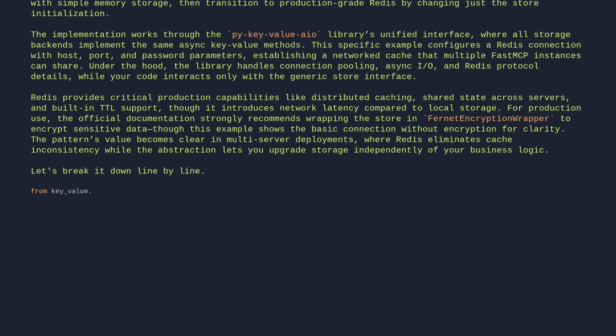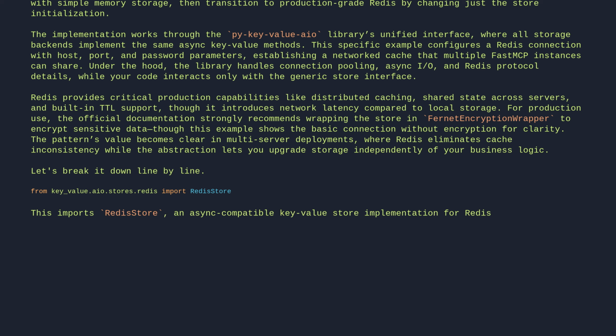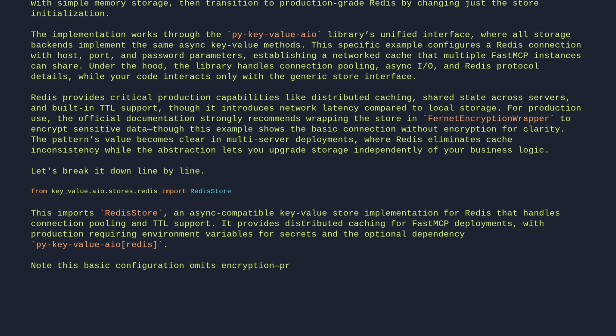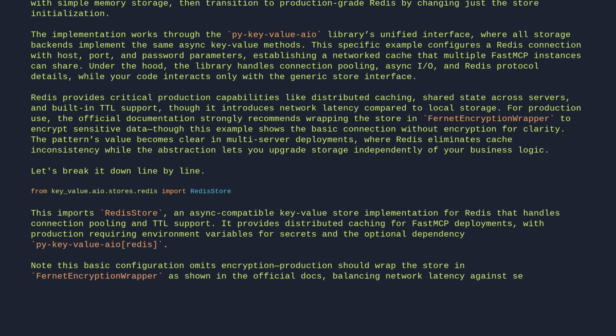From py-key-value-aio stores, Redis import Redis store. This imports Redis store, an async-compatible key-value store implementation for Redis that handles connection pooling and TTL support. It provides distributed caching for FastMCP deployments, with production requiring environment variables for secrets and the optional dependency, py-key-value-aio. Note this basic configuration omits encryption. Production should wrap the store in Fernet encryption wrapper as shown in the official docs, balancing network latency against security requirements.